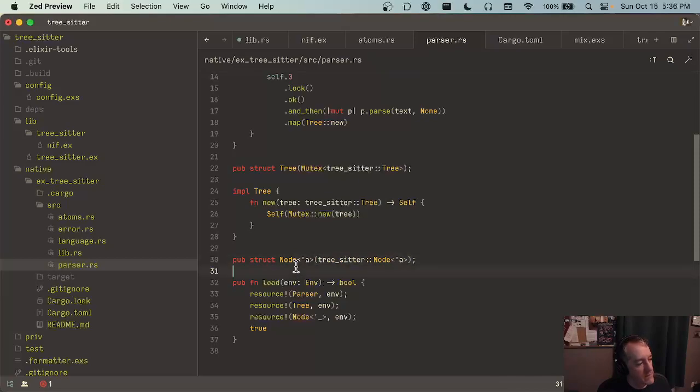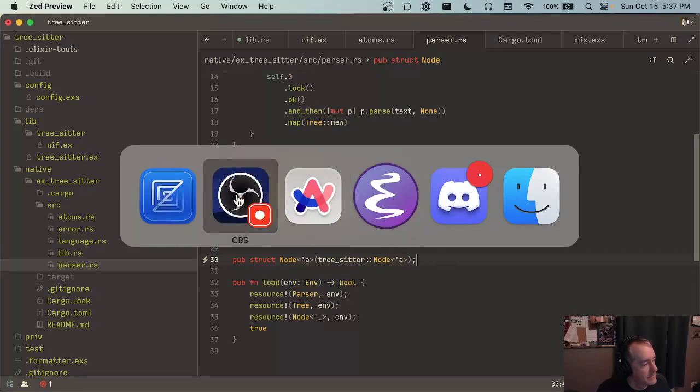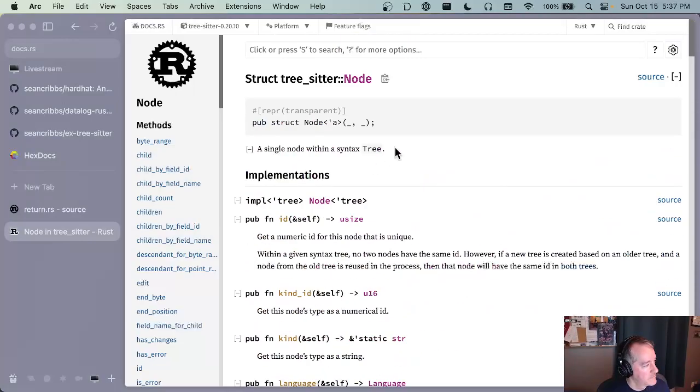The other option we could do is we can tell the compiler we think it's sync. Like we could do unsafe impl sync for node. And do that. I don't think that we want to do that though. That's not good. So we have some things to think about here.